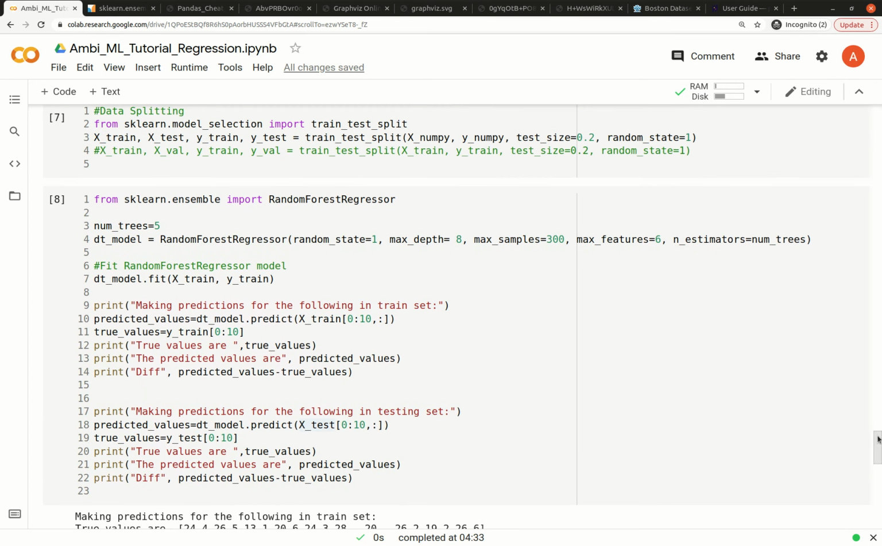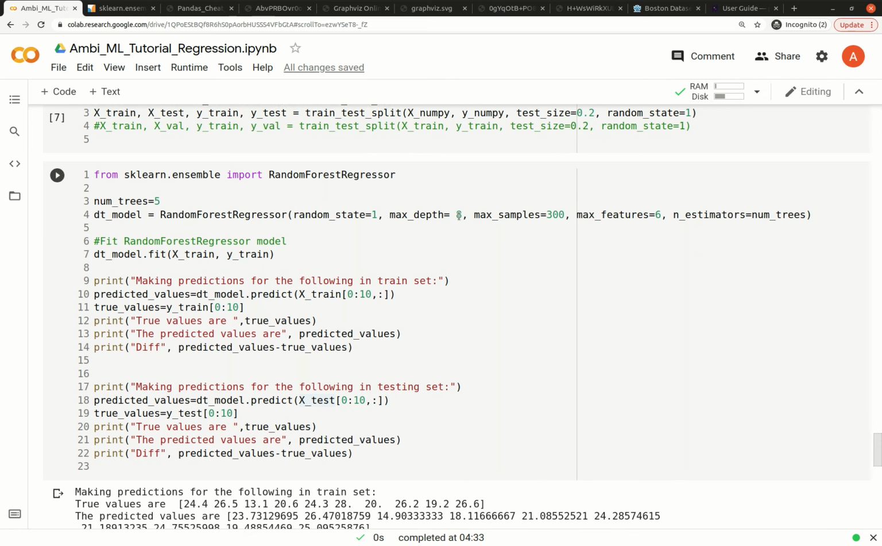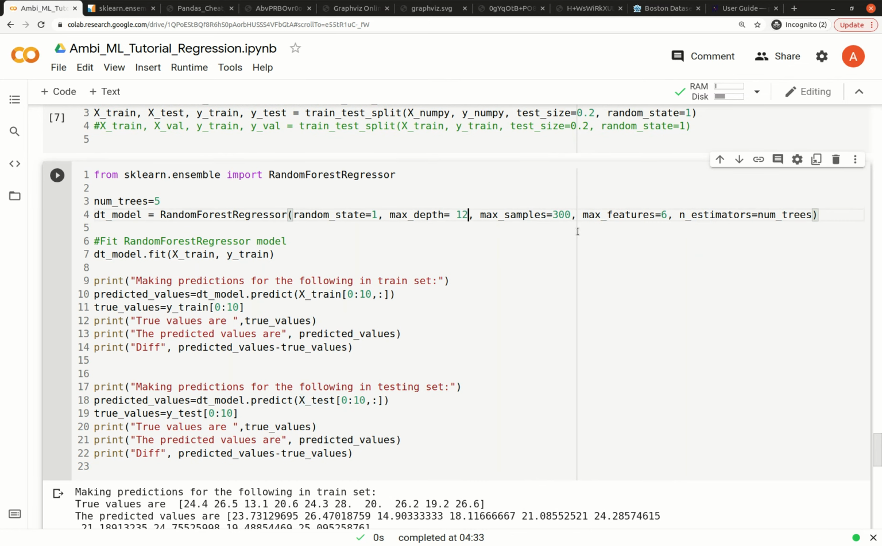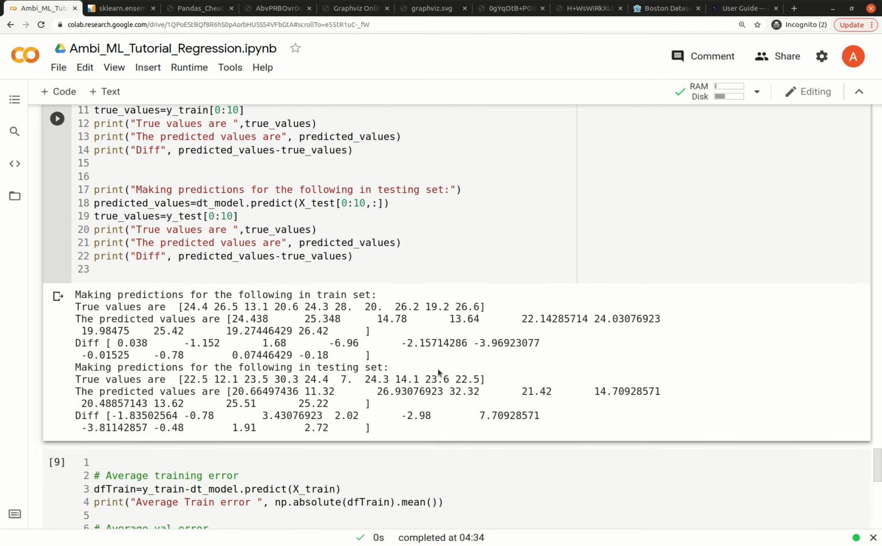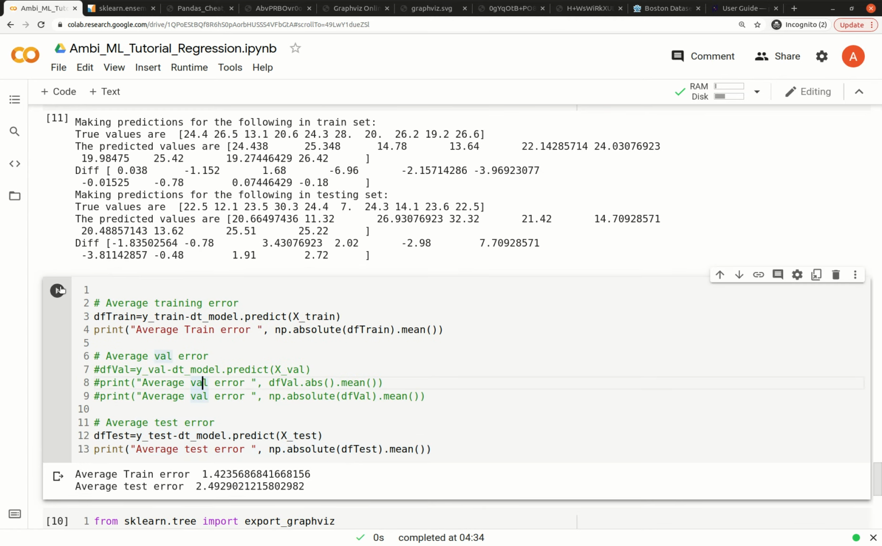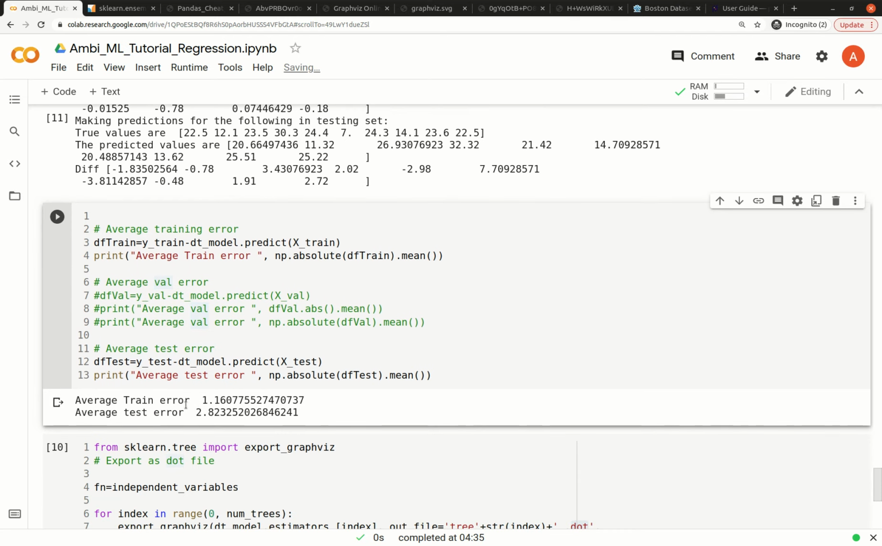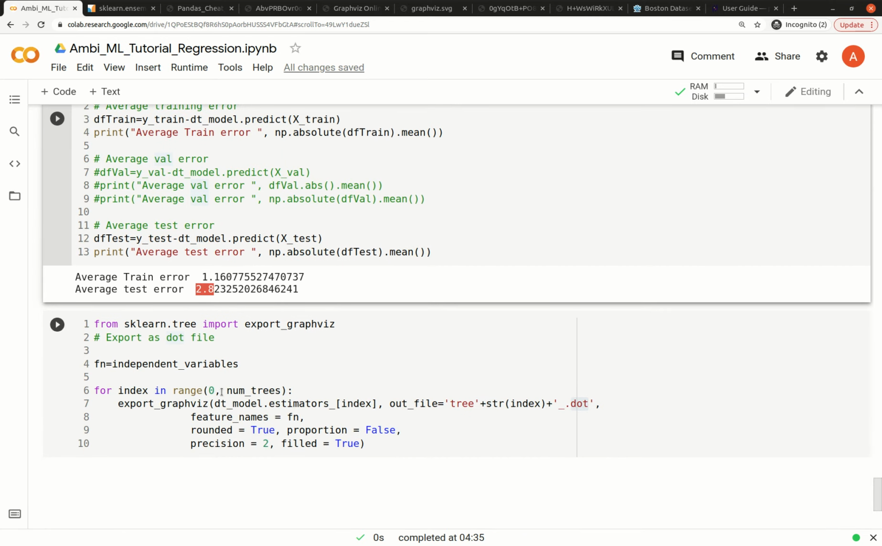And of course, if you change some of the parameters, then your output would obviously change. Let's say if I set max depth to 12, and max features to 7, and I run it, then you will see a different set of values. And if I run the average error now, you would see different values. So 1.16, 2.28 again. So the testing error is higher, and then you can use this to generate the dot file, and then use the GraphViz website to visualize the decision tree.